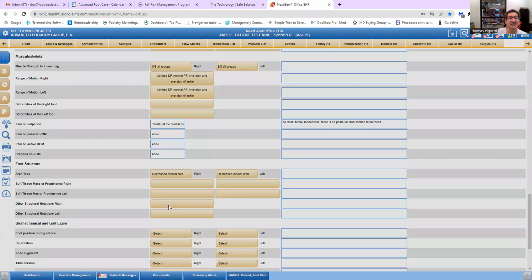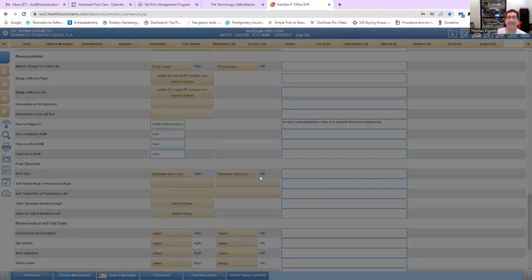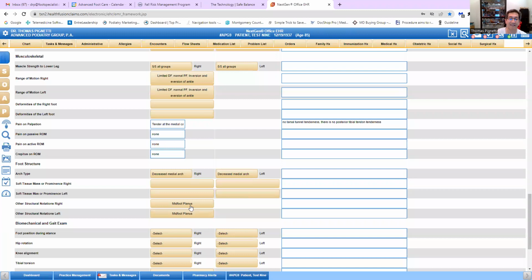Other structural notations, these are other little things over here. Sometimes if the patient has a flat foot, we can say they have midfoot planus over here also. And I'd say there's planus bilateral. I could say there's metatarsus adductus bilateral. This is typically where it would be. As far as other structural notations, again, you don't have to put anything if we're not saying anything. You can just skip over them.